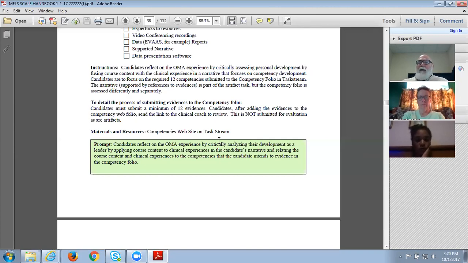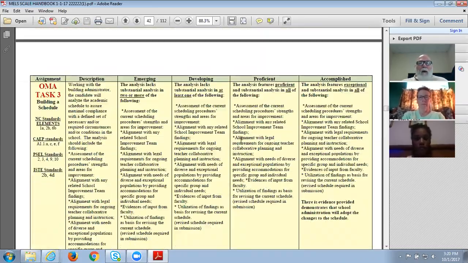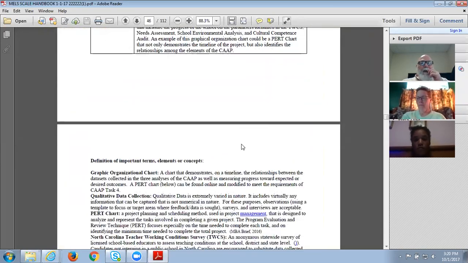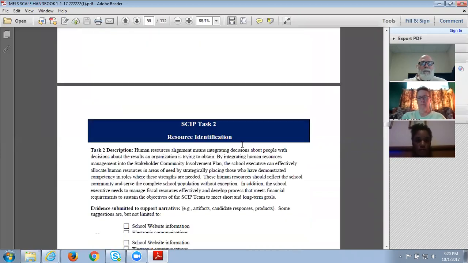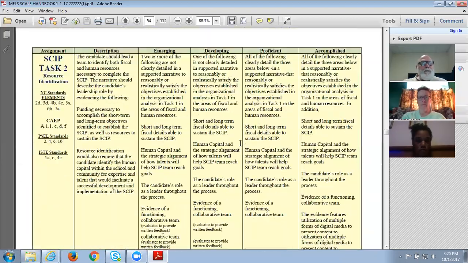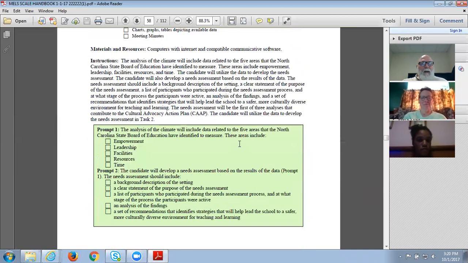And then our plan is to improve the lowest, our key finding, which one is the lowest. Let me get to the CAP. Let me read through this for you again. Come on, here we go. Analysis of the climate: empowerment, leadership, facilities, resources, time, just what I told you. Now, empowerment is what they call teacher leadership. Leadership is school leadership. It's categorized that way on a teacher working conditions survey.